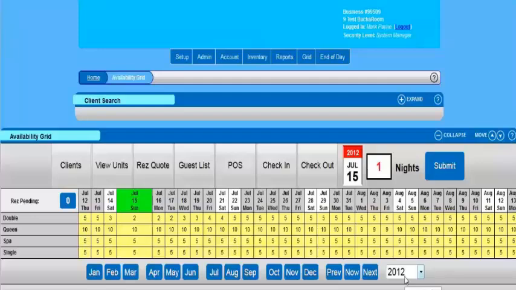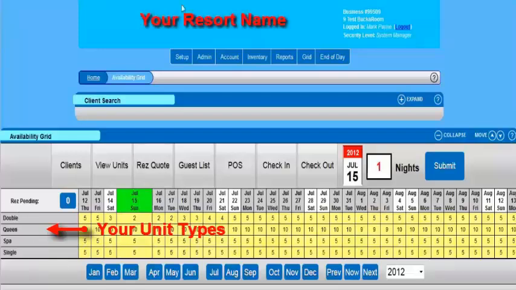So when the system opens, you'll be presented with the grid with your unit types down the left hand side. It'll have your resort name up the top here in a header, and it'll be themed. The theme color will be the one that you chose during the demonstration setup.